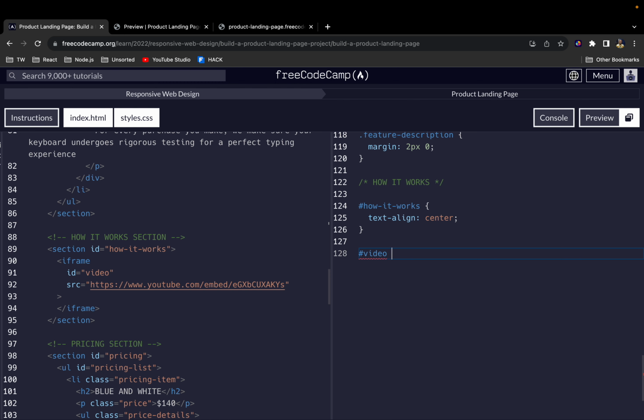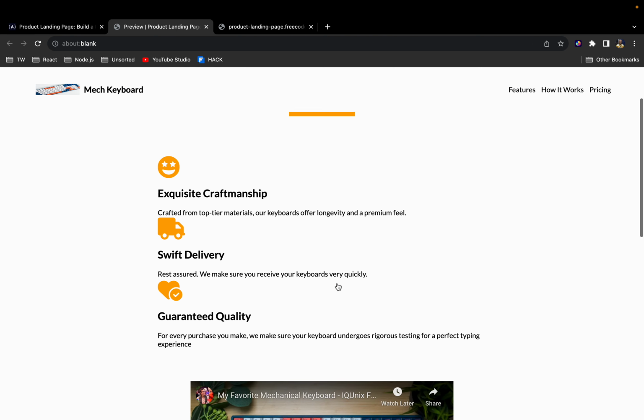And what I'm going to do is give the video an aspect ratio of 16:9, which is the default for YouTube videos. Let's also give it a width of 80%. Now let's give it a max width of 600 pixels. And then let's give it a border of none. We don't want any border around it. All right, now it looks good. Really good.